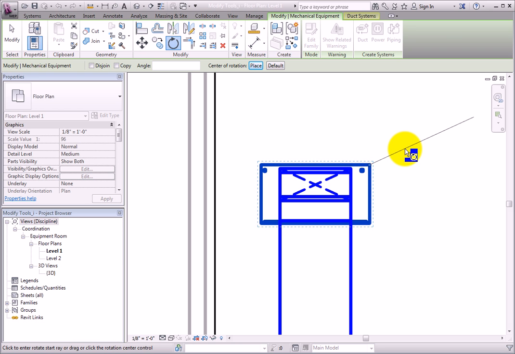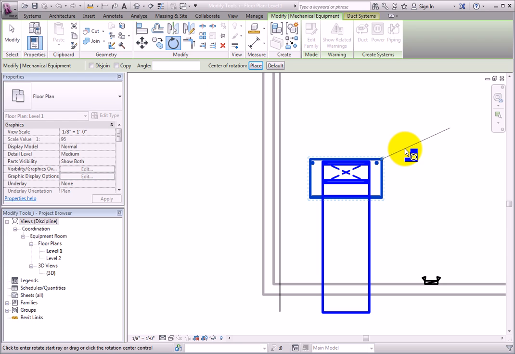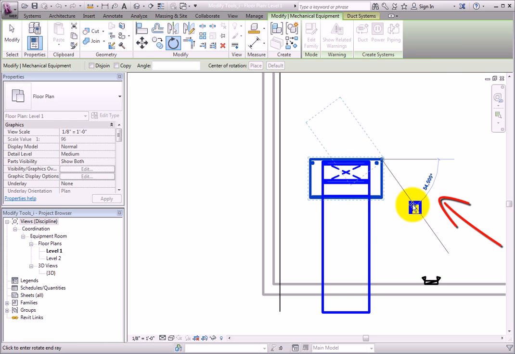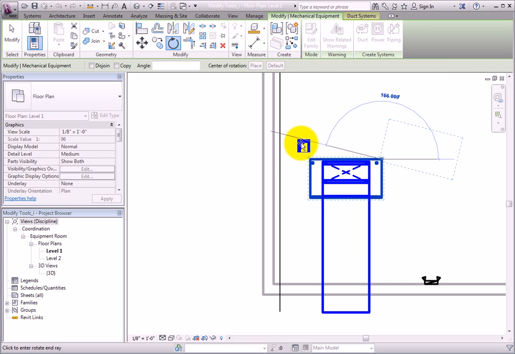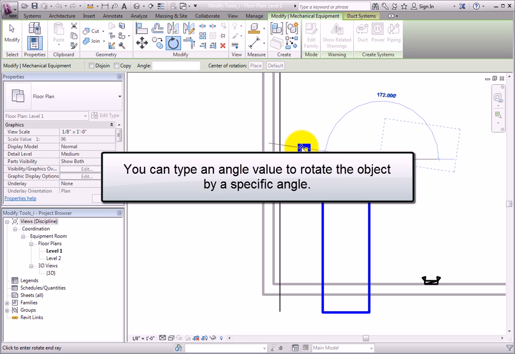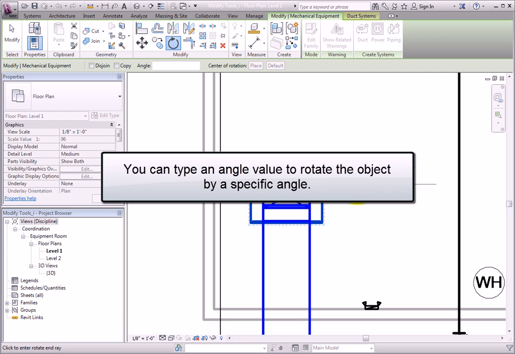Once I've got the center of rotation positioned where I want, I see a line. This is the first ray of rotation. I can click to set the first ray of rotation and then move the cursor in either direction. Notice that I can see a listening dimension. Now, I can simply move the cursor to specify the angle to which I want to rotate the object, and click to complete the rotation. Or, I can type in an angle value to rotate the object by a precise angle, and then press Enter to complete the rotation.